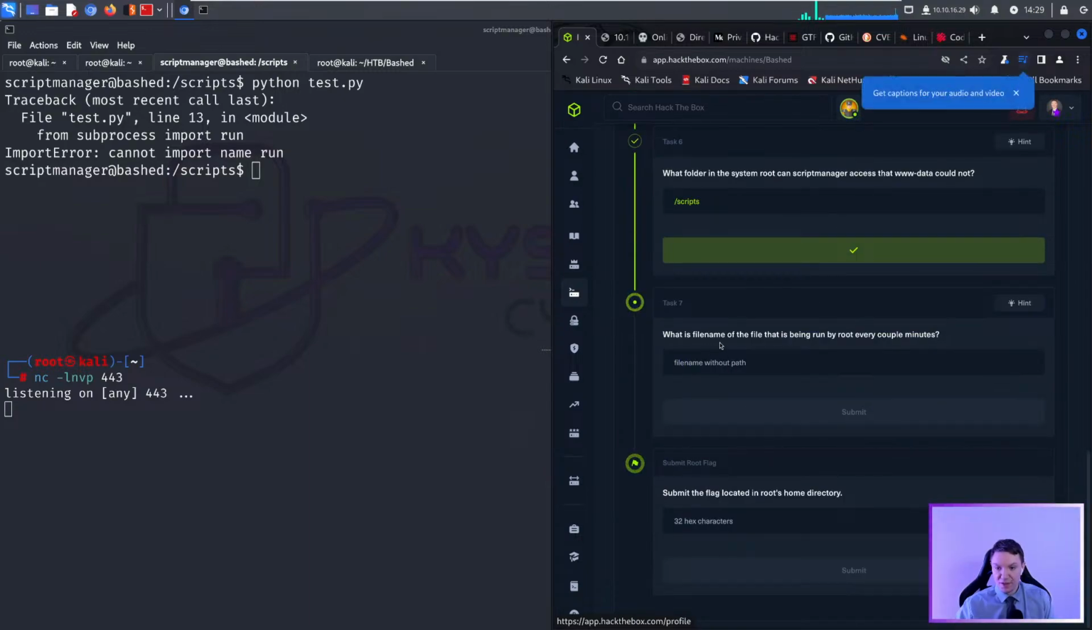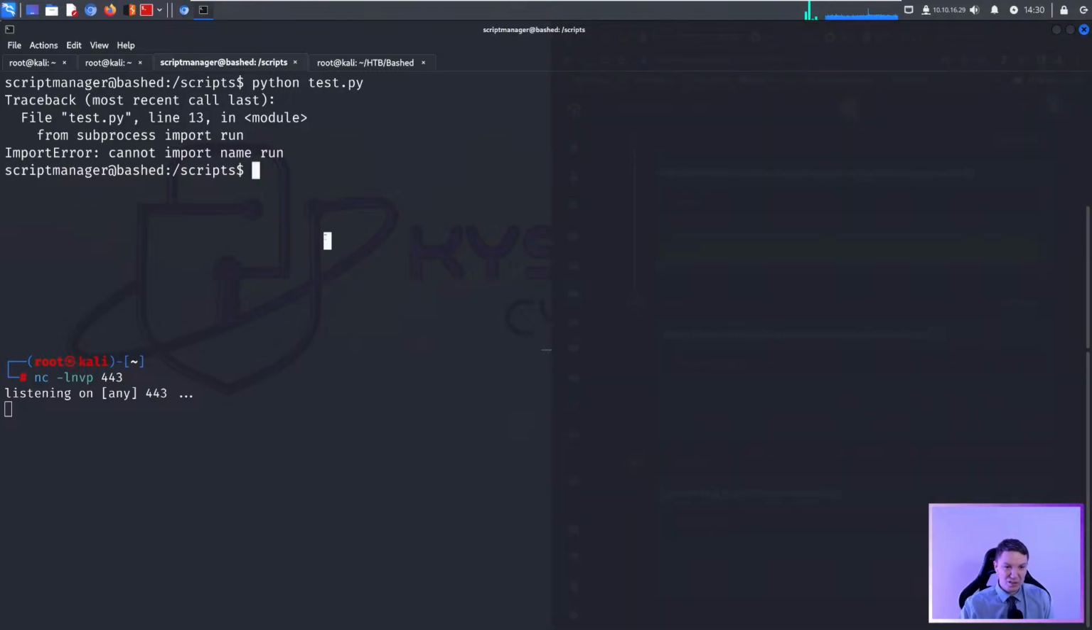What is the file name of the file that is being run by root every couple of minutes? Oh, it's being run by root every couple of minutes? Is it test.py? It's getting run every couple of minutes as root?